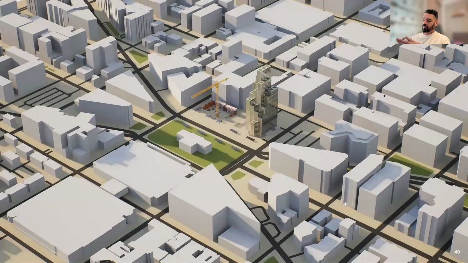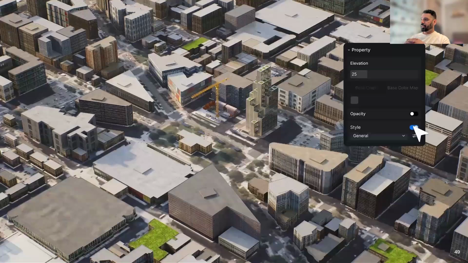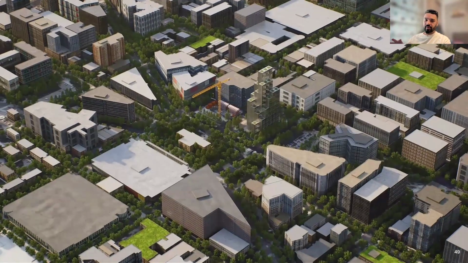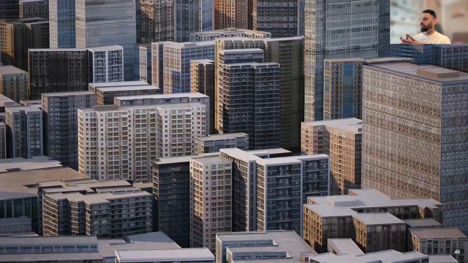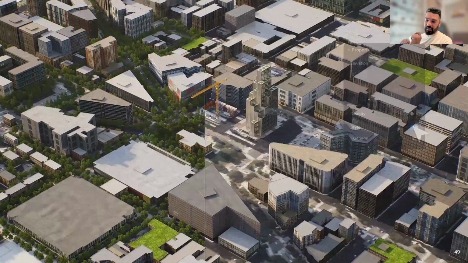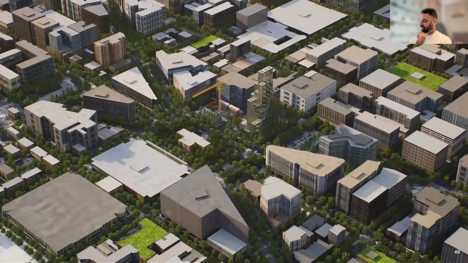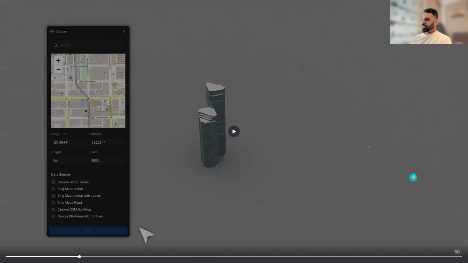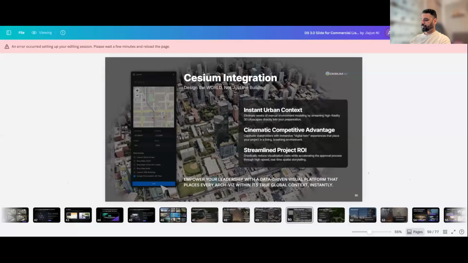Then there is another very premium function, the city generator. While making the exterior, while making the aerial views, we can create a city with a Google map, exact location, exact everything. Now let's quickly jump to the software.